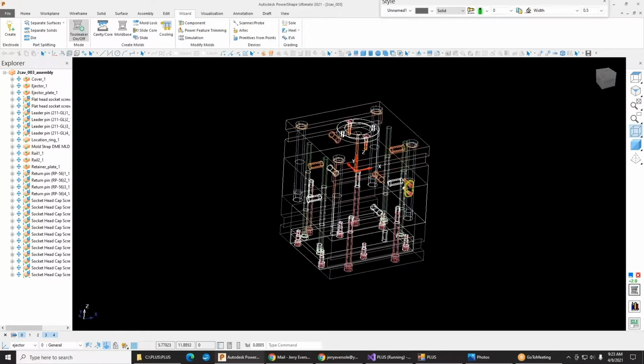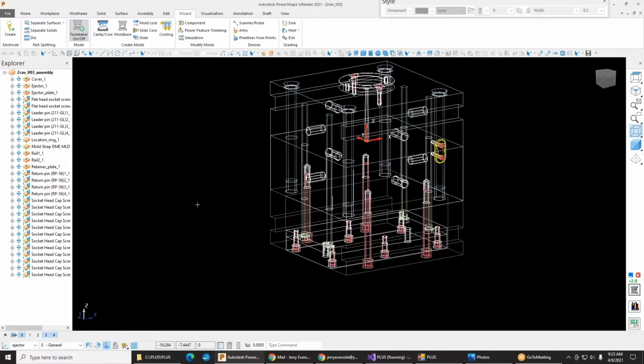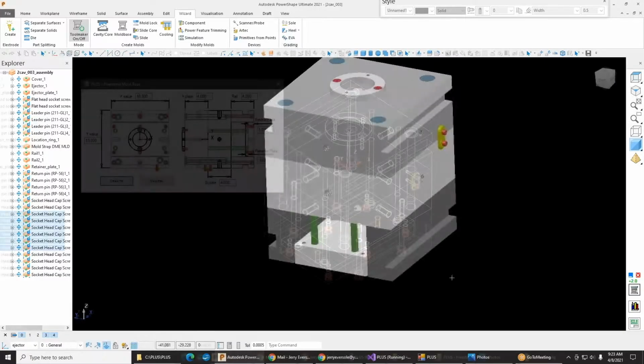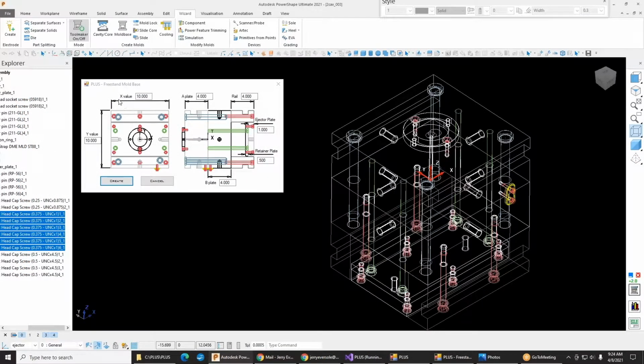This is a full assembly with attached components. Being a plastic injection mold, we have several components. This particular base is 10 inches in X, 10 inches in Y, and various Z heights on the components here.